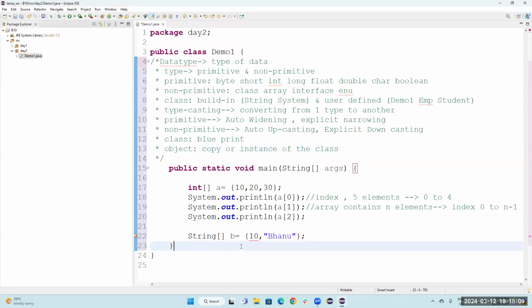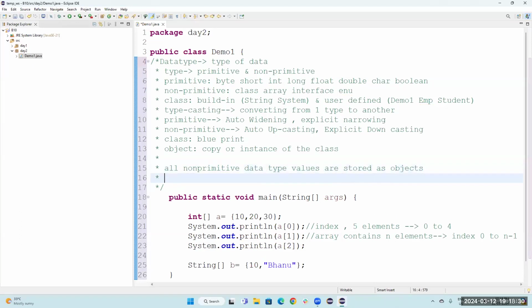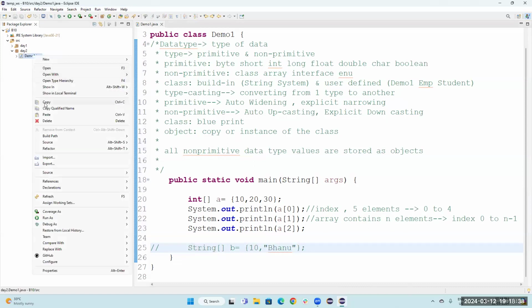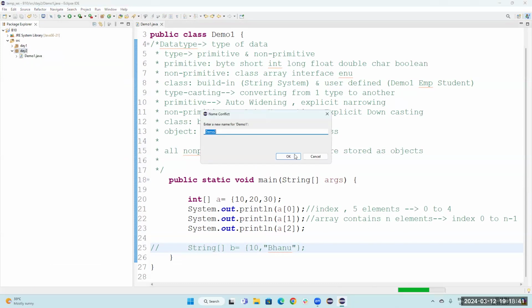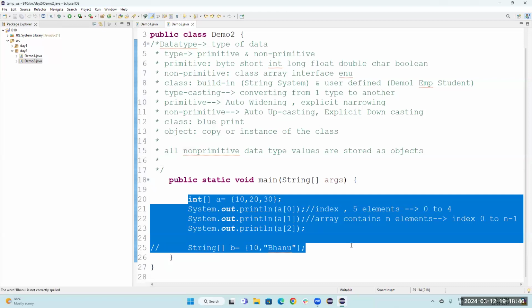So in this case, they said all non-primitive data types are internally stored as objects. Tell me, all non-primitive data type values are stored as objects. What do you mean by that? Let me show you one simple example. Let me copy paste it. Look at this carefully. Let me write a small code and show you the difference.